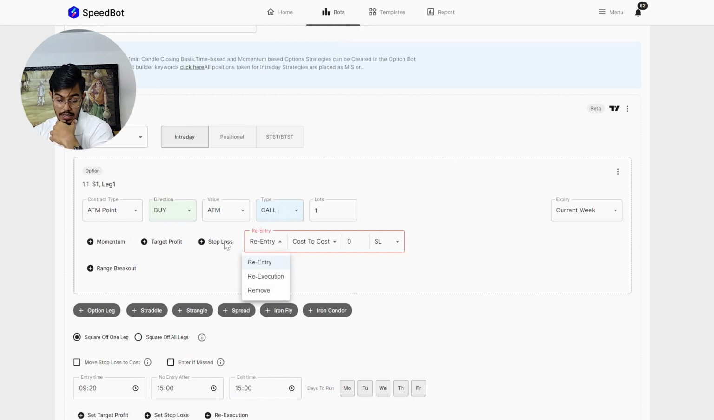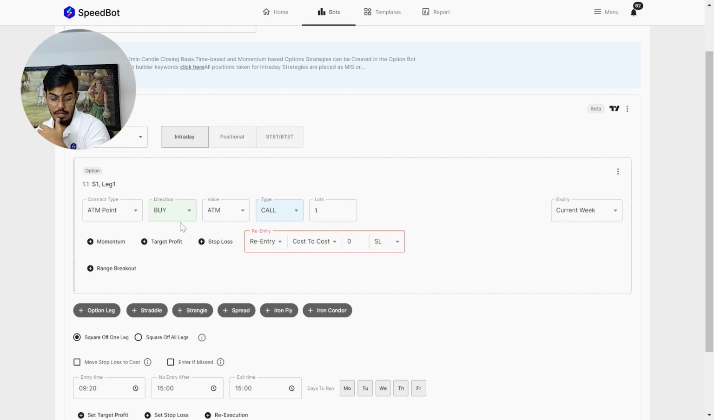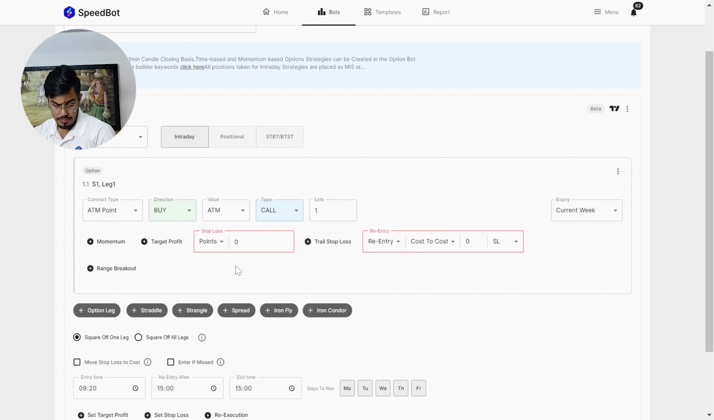Let us say I am entering into a call buy ATM option with maybe 50 points of SL, and I want to re-enter again at the same price. Let us take an example that I'm entering at somewhere around 100 rupees with a stop loss of 50 points. Whenever my price reaches 50, I'll exit this position. I want to enter again whenever the price reaches back to the 100 rupee contract. That is re-entry on cost to cost.